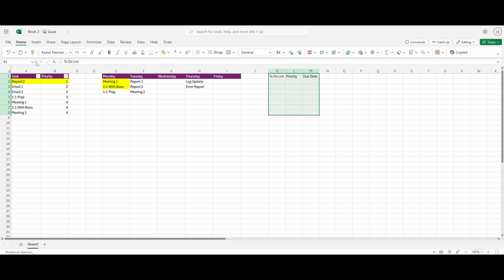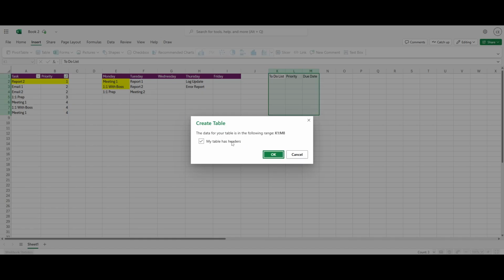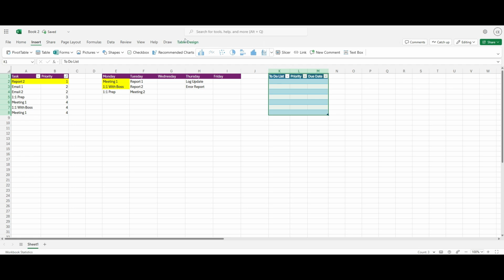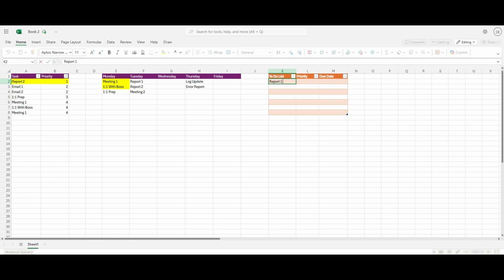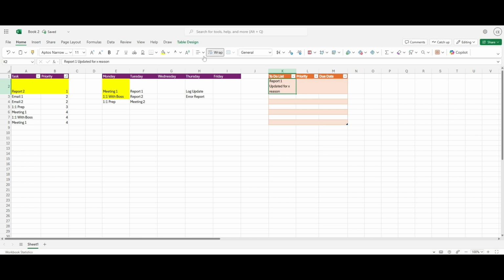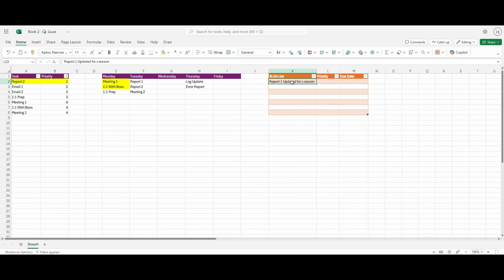So we'll do those, highlight this, insert table. My table has headers. And if you want to change the design, you can always come in here and change this up, whatever you're comfortable with. And so here, what would happen is, let's say, report 1 updated for X reason, right? Someone told you this is a report that you're responsible for, and it could be updated to make it a little bit better. And so you're going to add that here. Again, it's not an urgent priority for you to update, but it's here. And you can give this a priority if you want, or put a due date right here if you want as well. And then you can just build this out as time goes on.